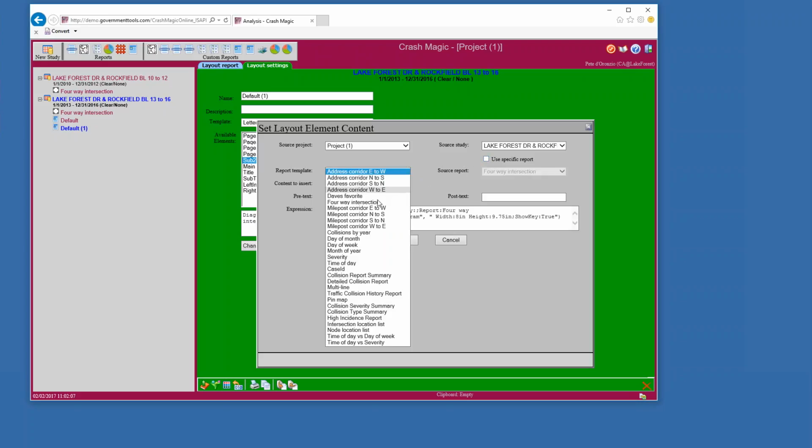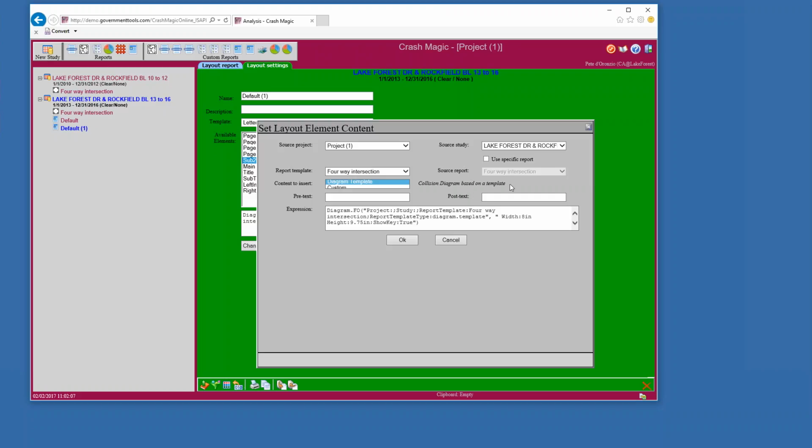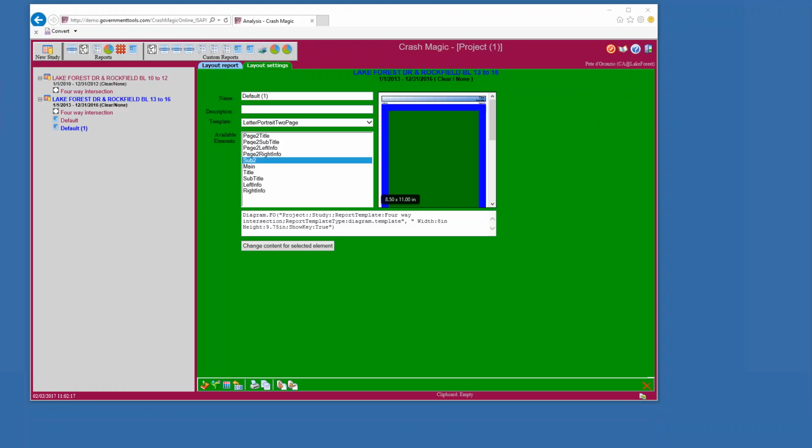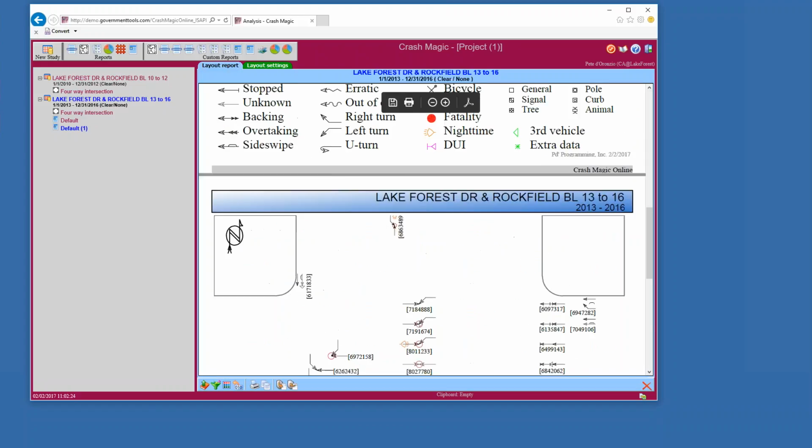If I choose four-way intersection as a template instead of as the actual diagram, it changes this entire block of text. If I say OK to that and I go display my sub 2 now, I go look at the second page, it will not have those crashes moved because I'm using the template that comes from up here, and that doesn't know that I've moved the crashes.